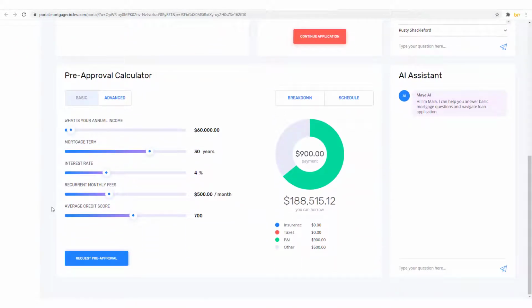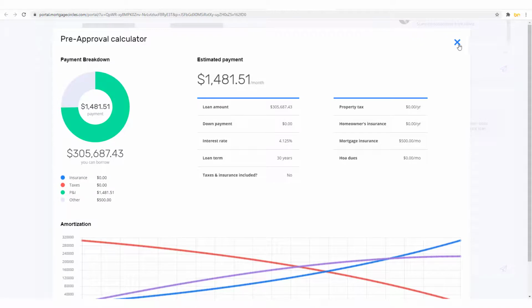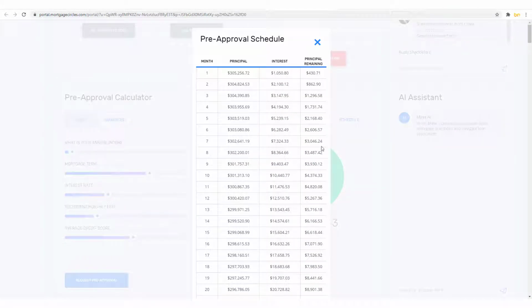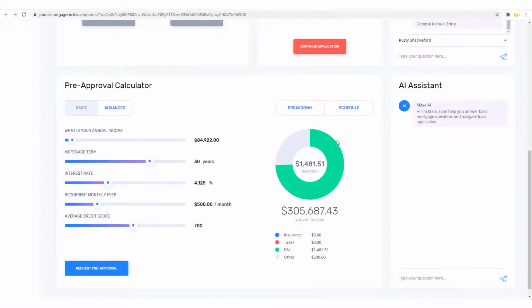Below, clients can access an online pre-approval calculator. They can enter information regarding their income, credit score, and mortgage, then request pre-approval for a mortgage from your company. They can also see a detailed payment breakdown for the requested loan and an estimated schedule of payments using the buttons above. To the right, borrowers can chat with Maya, your mortgage AI assistant.